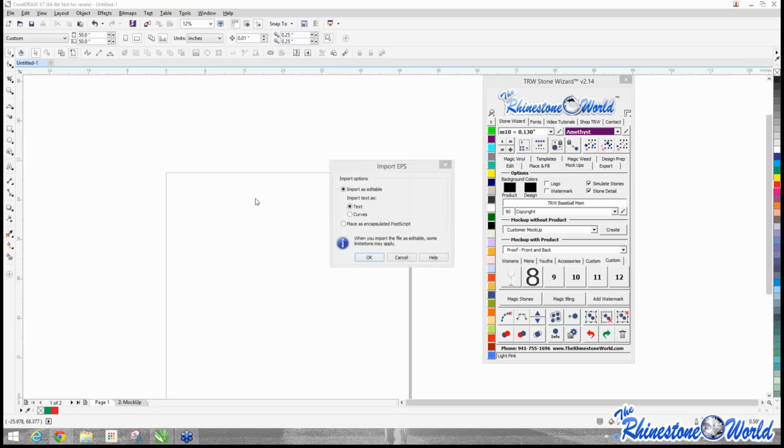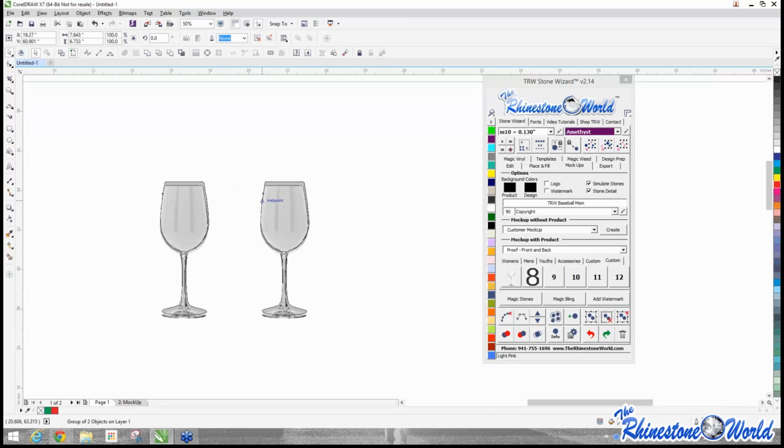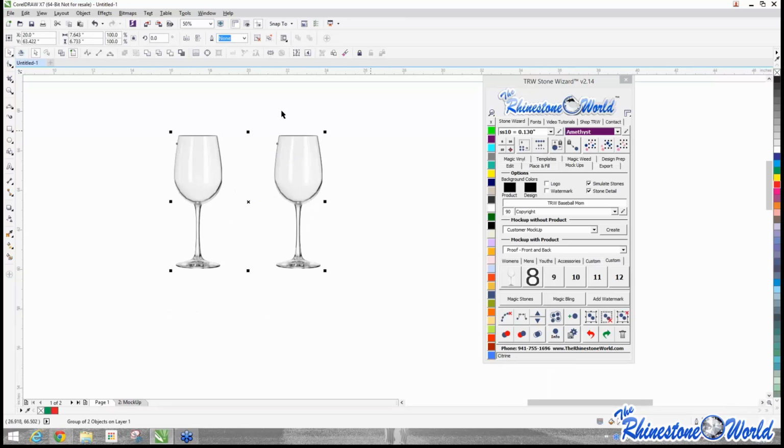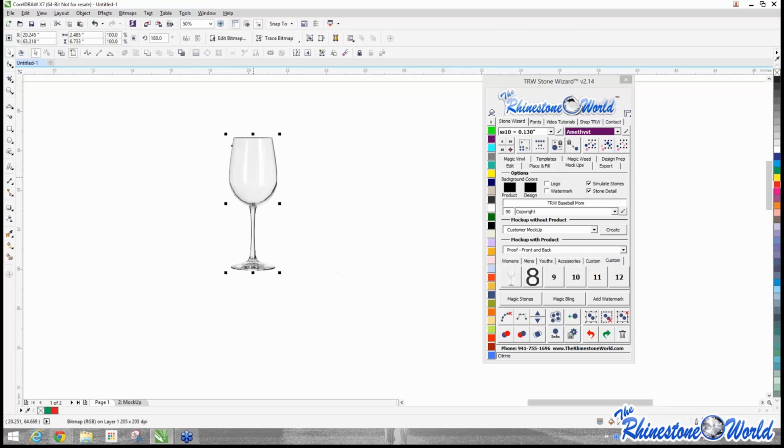So I'm going to bring in our wine glasses that I just showed. All right, so there's our wine glasses. Right now, it comes in an EPS file or SVG file, as well as a CDR file. So you get all three file types depending on which one you prefer to work with. But basically what I'm going to do is right-click and ungroup them both because these right now are grouped together. Okay, so now let's go ahead and just get rid of this one and just work with this one for right now.